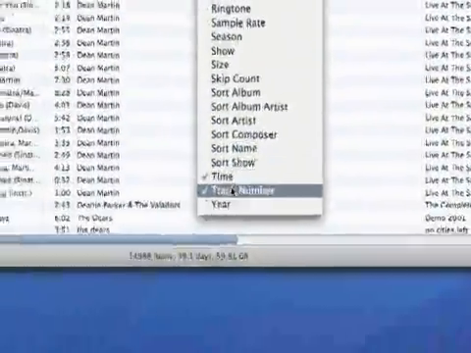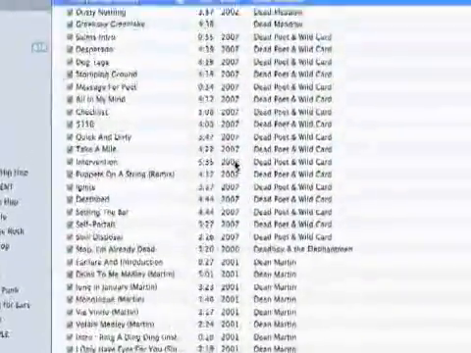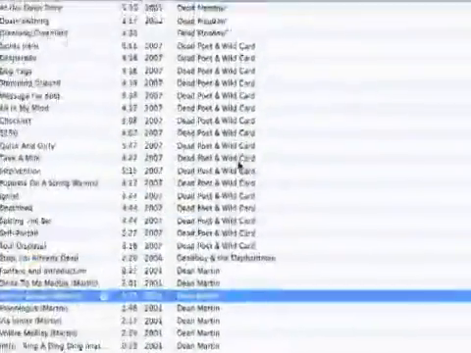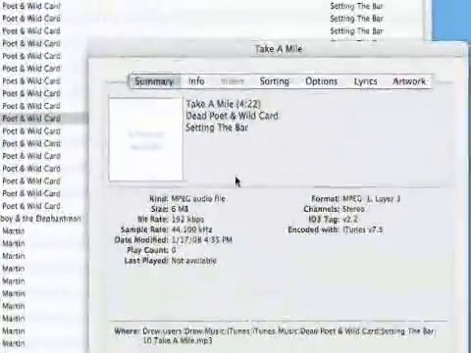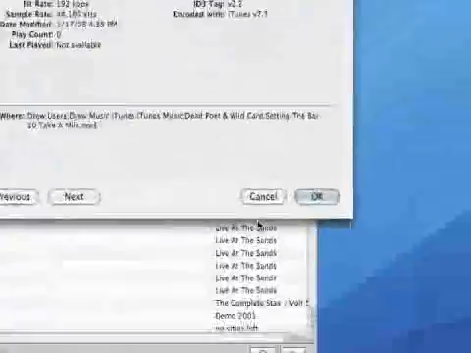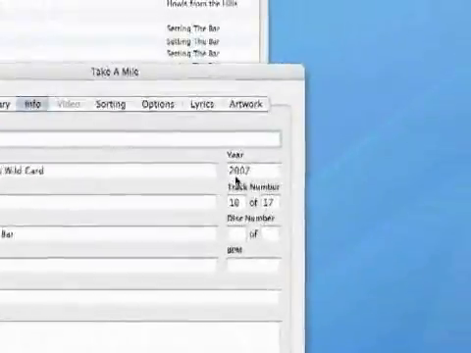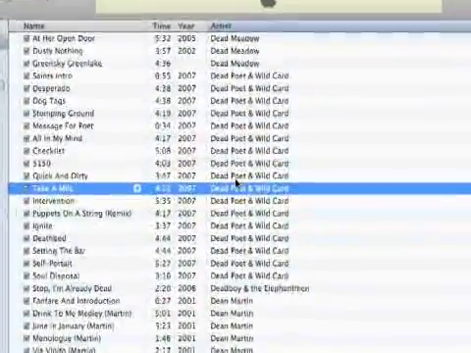So let me show something new, like year. And now you can see it added this year column. And all this information is in, when you right-click on something and do Get Info, you can see all this information that they're pulling from. There's the year right there. That's where this is coming from. And this is merely your preference.